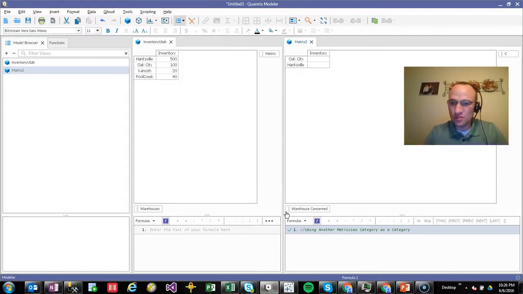Well, I told you that the rule there was that anytime you're using as, you always need to link items to categories. Well, with 6.2, you don't need to do that all the time. Now you can use another matrix's category as the current matrix's category.